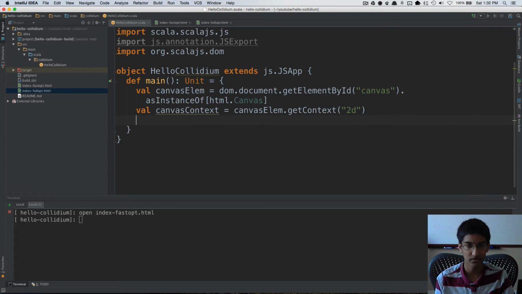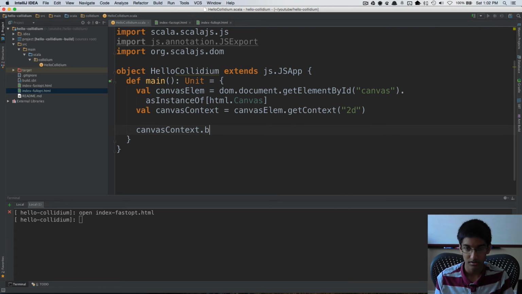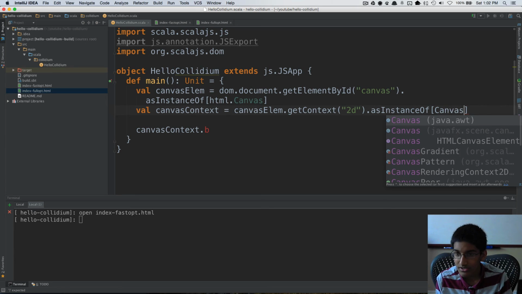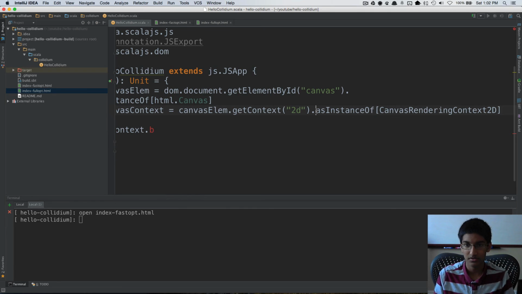So I can go ahead and get rid of this. We're just going to draw a diagonal line from the top left to the bottom right. So to do that, I'm going to do canvas context dot, oh yeah, I forgot one thing. When we get a context, we don't know if it's going to be a 2D rendering context or something else. So we need to cast this to a 2D context. Where is it? CanvasRenderingContext2D. Here we go. Let me move that to a new line as well.